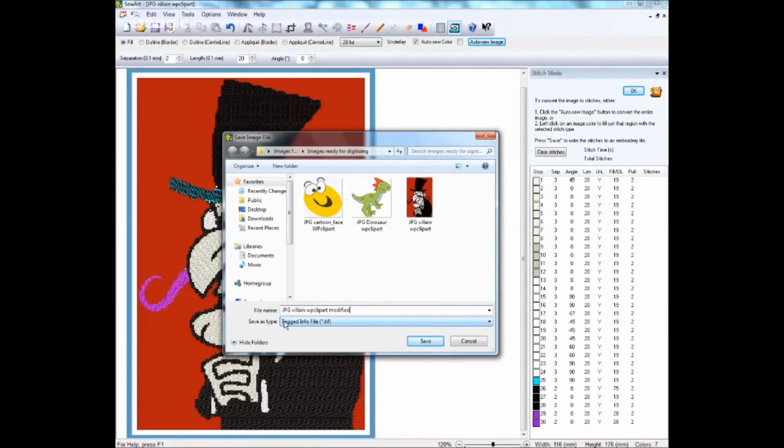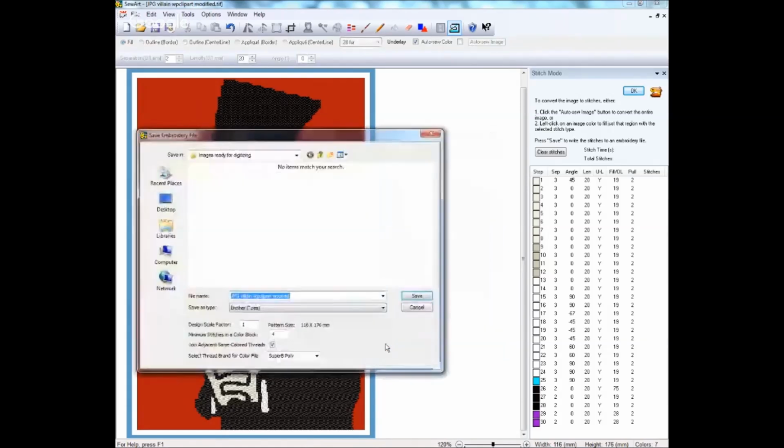And you do want this TIF, tagged info file. This is the file format that SewArt will digitize from. And then I'm going to click save. That will save that into that folder. You can also change the location if you wish.